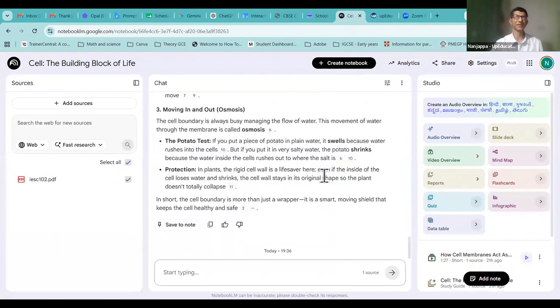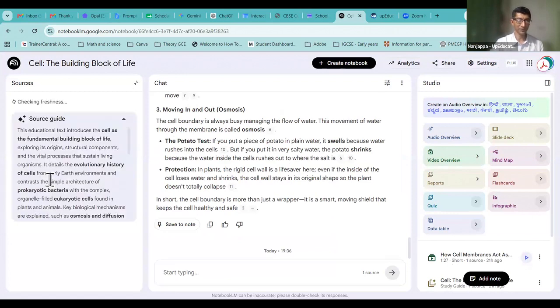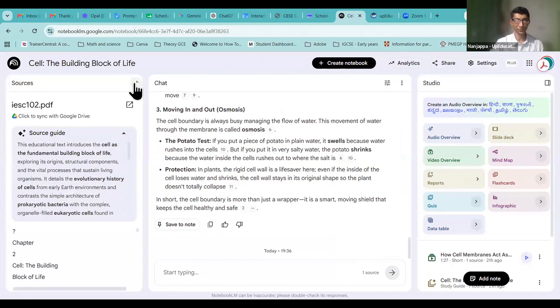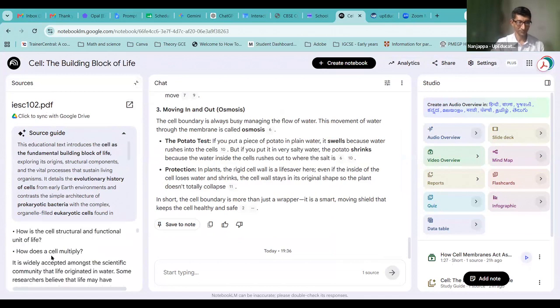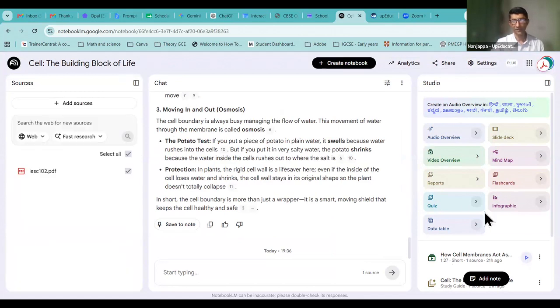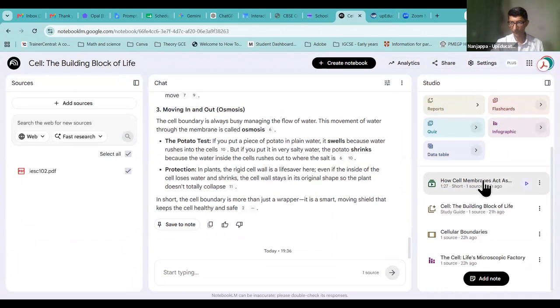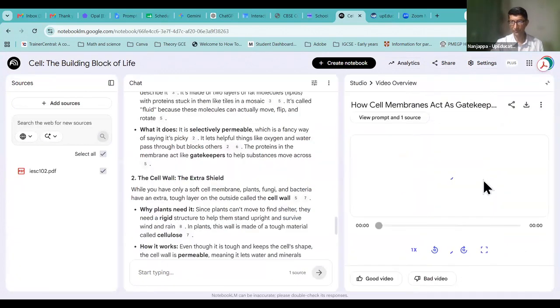Okay, many of the students, I think above 9th grade, they've already started using this Notebook LM. Now here what I've done is I've uploaded the source, that is this is a PDF file about cells, the building block of life, from the, I think, the 9th grade NCERT. I've uploaded this document and I can create short video. Okay, I'll just show you.